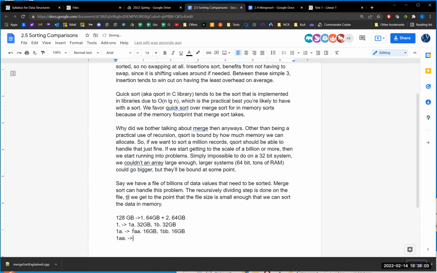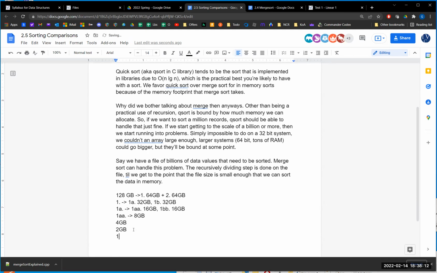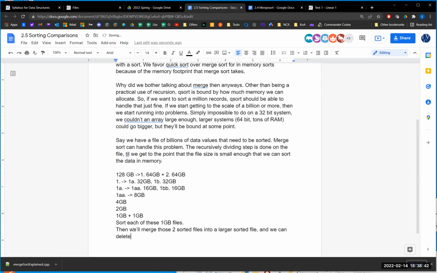1AA, right, gets split down to 8 gigabytes. And gets split down to 4 gigabytes. 2 gigabytes. And we'll say 1 gigabyte. We have enough memory to quick sort. So we'll sort each of these 1 gigabyte files. Then we'll merge those 2 sorted files into a larger sorted file, and we can delete the 2 1 gigabyte files.